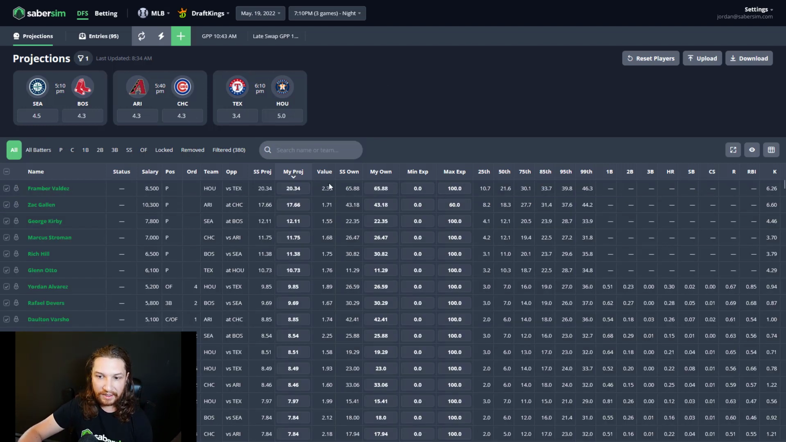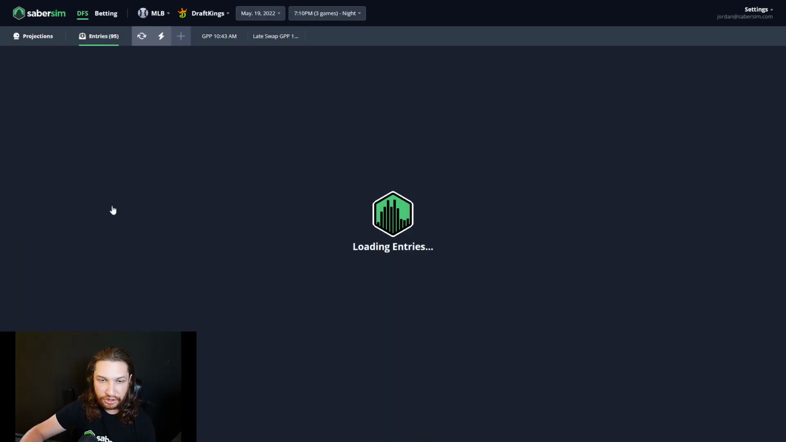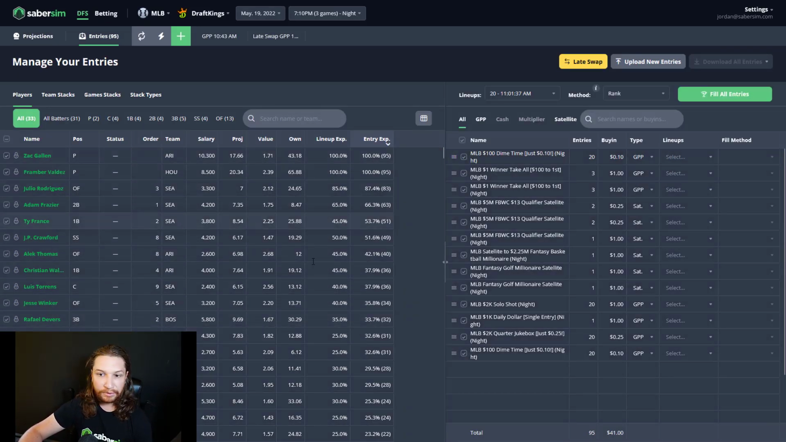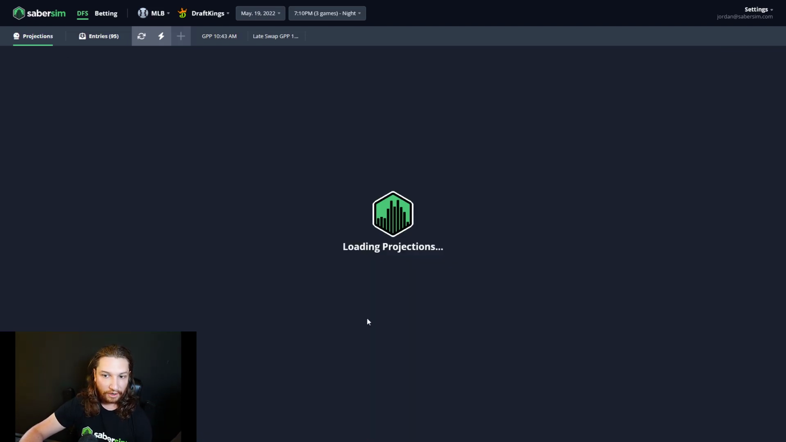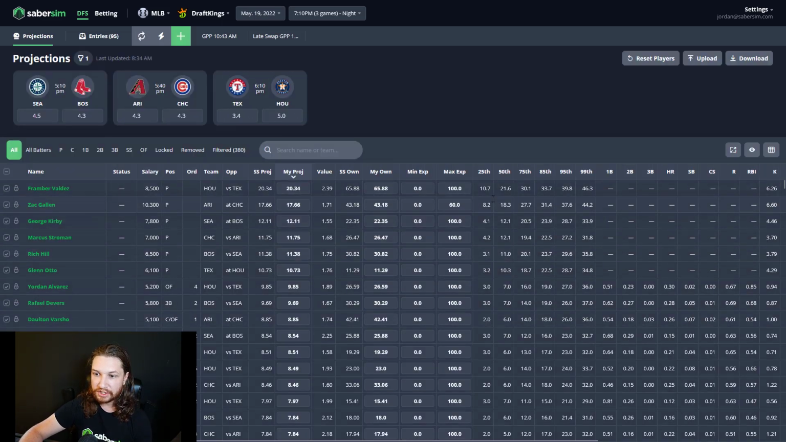The min and max exposures and projections here will be used for all builds, and that includes late swaps. You no longer have to go directly to the entries tab to manage a separate set of exposures that you want to do when you're late swapping. All of your custom min and max exposures from the home screen, from the projection screen, will be used when you do any build, and that includes late swap.